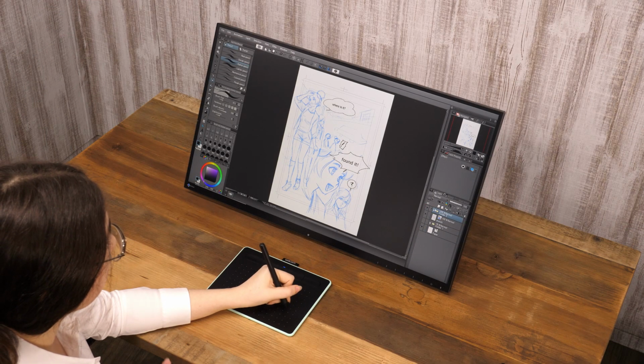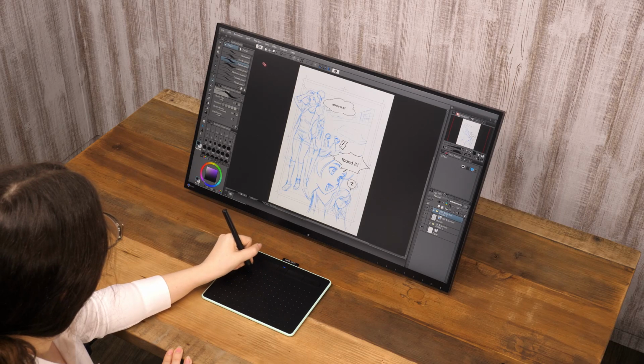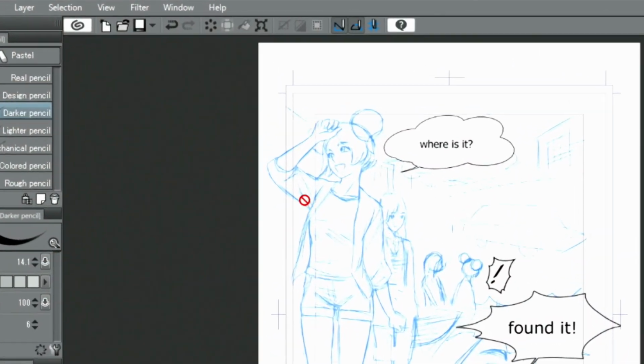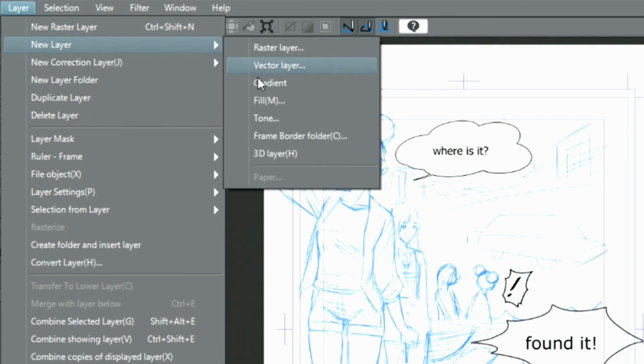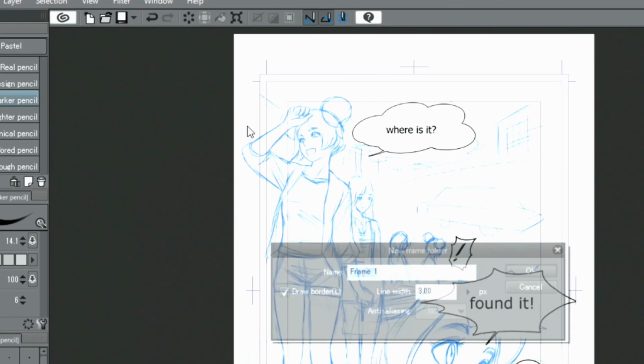Now that the sketch of the page is done, let's create the frames for it. But first I create a new layer folder and move all layers that contain speech bubbles and text into it. Next, I am going to draw a large frame.